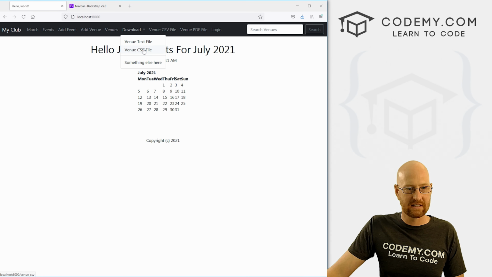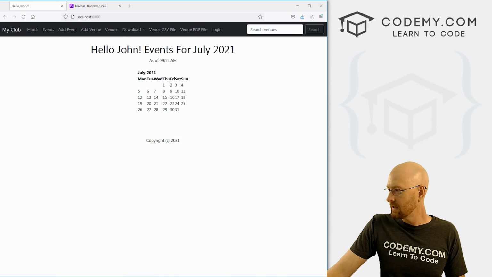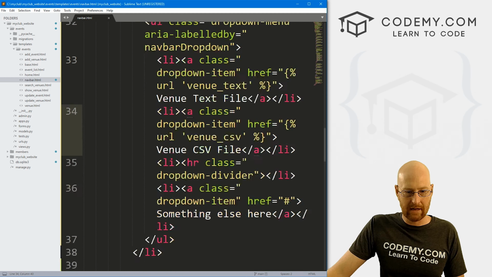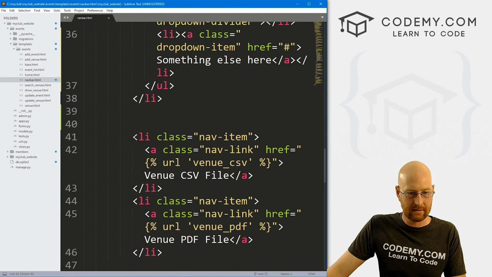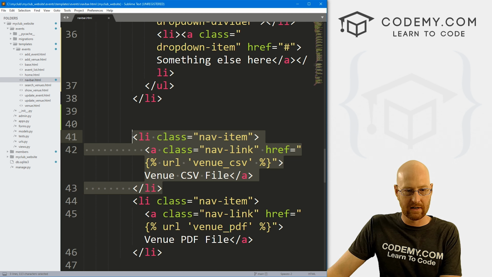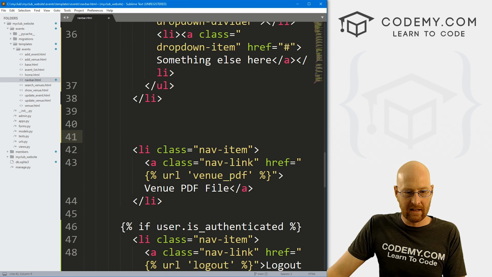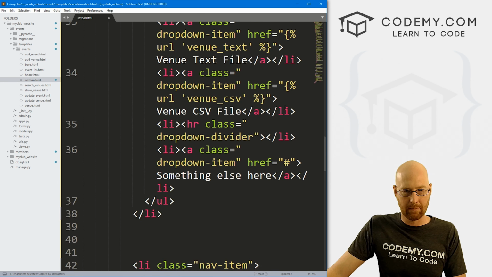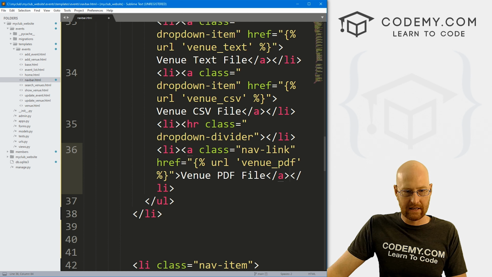All right, so now we have the CSV and we click that. Okay, it seems to work. So we can get rid of this one. All right, so let's come back here, come down here, and when I click the opening LI tag, the closing one highlights, so I know to get rid of that. And then finally, we have this last one, the PDF one. So let me just copy this, bring it up here, and we have a third one here, so we can pop it in there. But again, this is going to be drop down item.